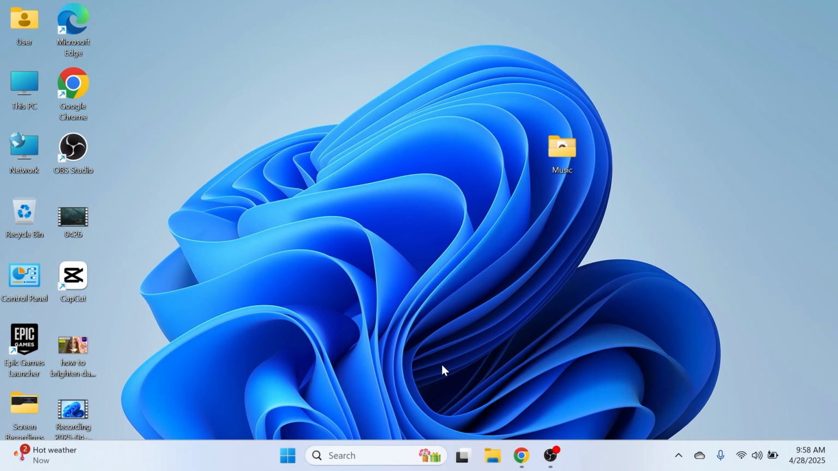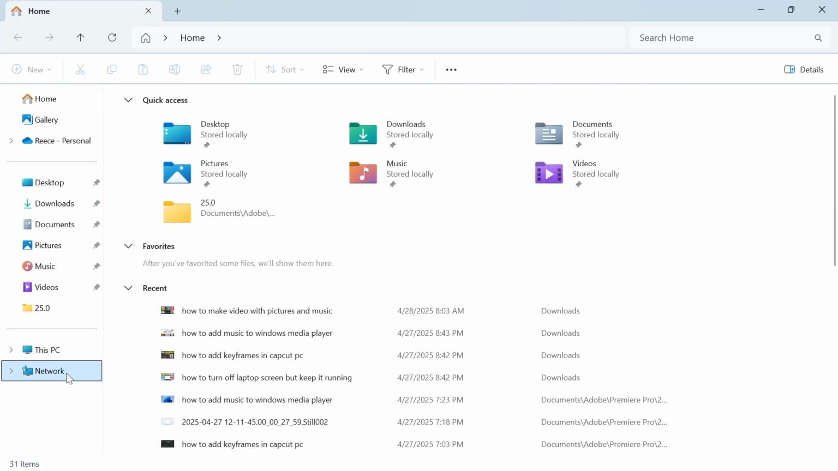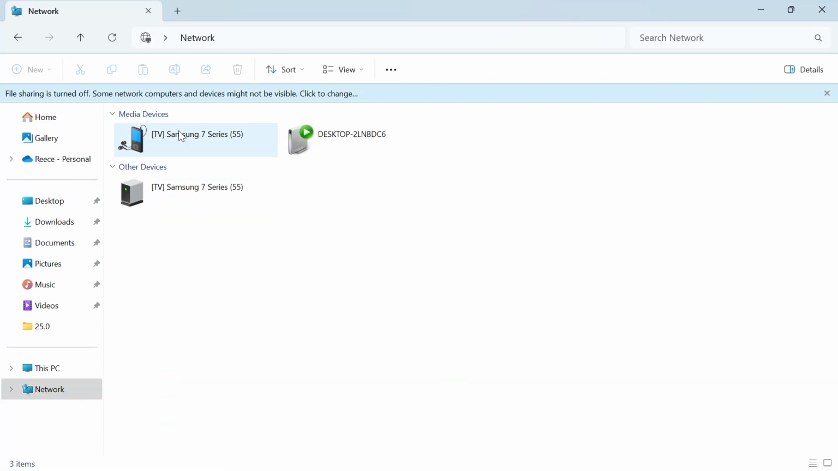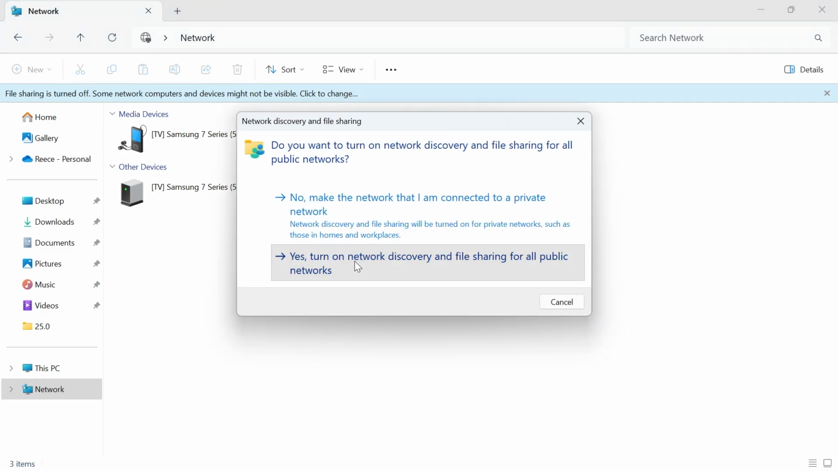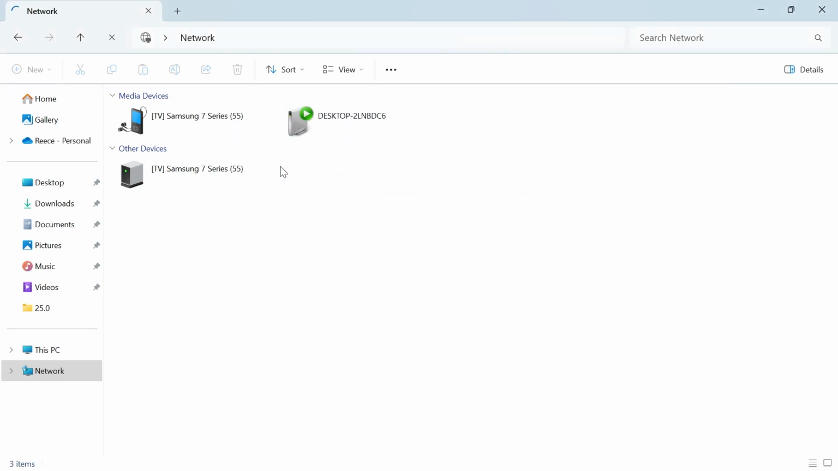And now if I come back over to the network folder on my computer, you can see now that all of my different devices are showing up in this network. Now, you will find that file sharing is still turned off. So if you want to enable this feature as well, you can click on the change button at the top and click on Turn on Network Discovery and File Sharing, and just click on the Yes, Turn on Network Discovery option. And it's really as simple as that, guys.